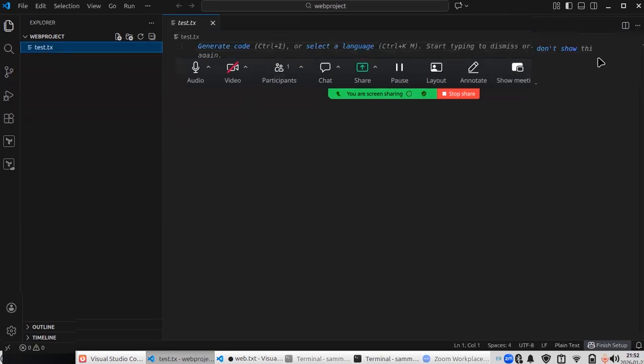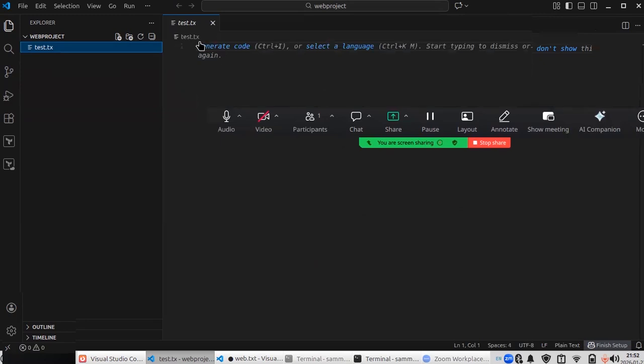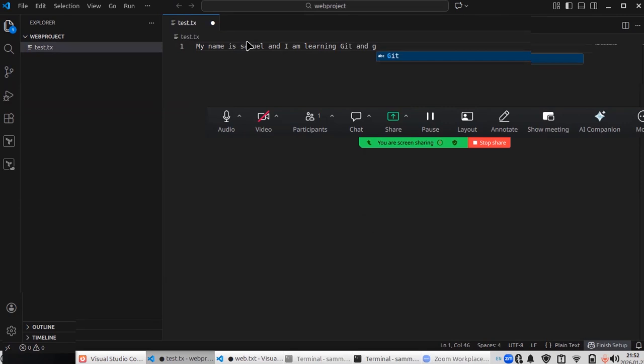And let us make a little edit to our text file. I will add, my name is Samuel, and I am learning Git and GitHub.